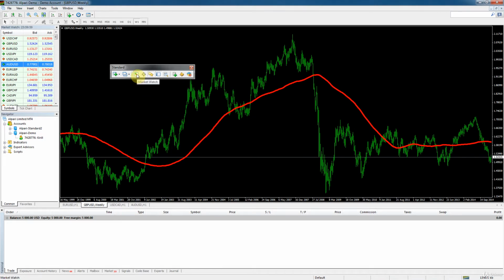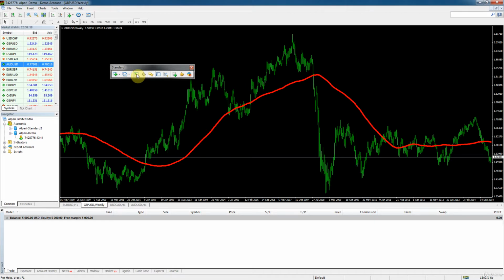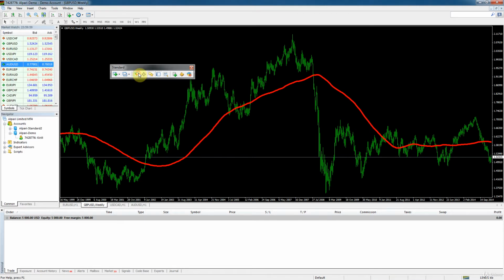Okay, so Market Watch. This basically switches the Market Watch on and off. As you can see on the left, the Market Watch is disappearing. So if one day you by accident click this cross and Market Watch goes away, don't worry, you can always bring it back by just clicking Market Watch.